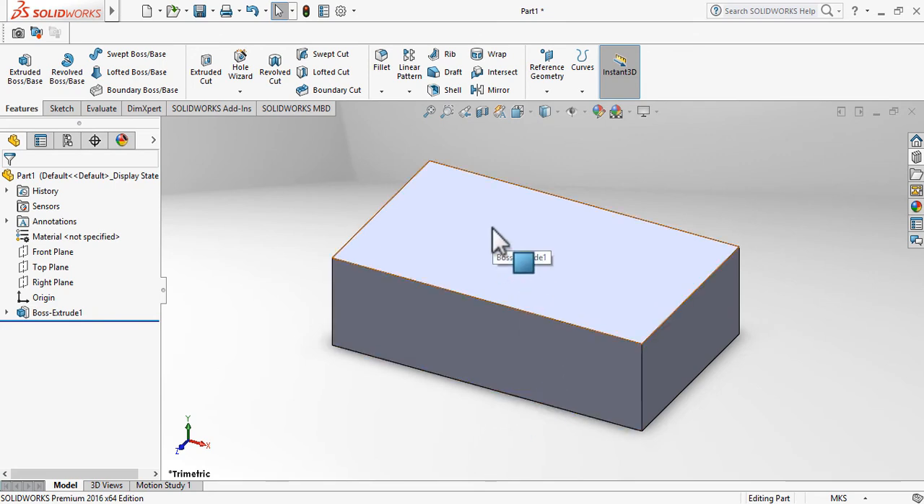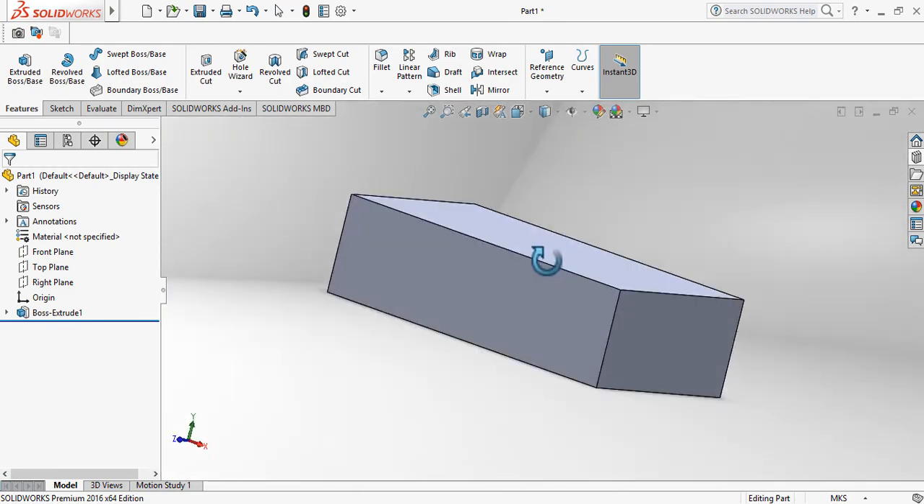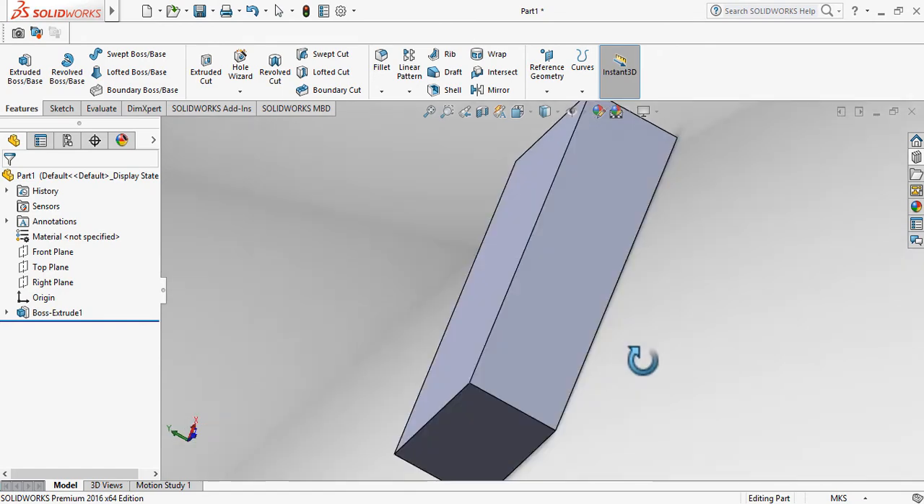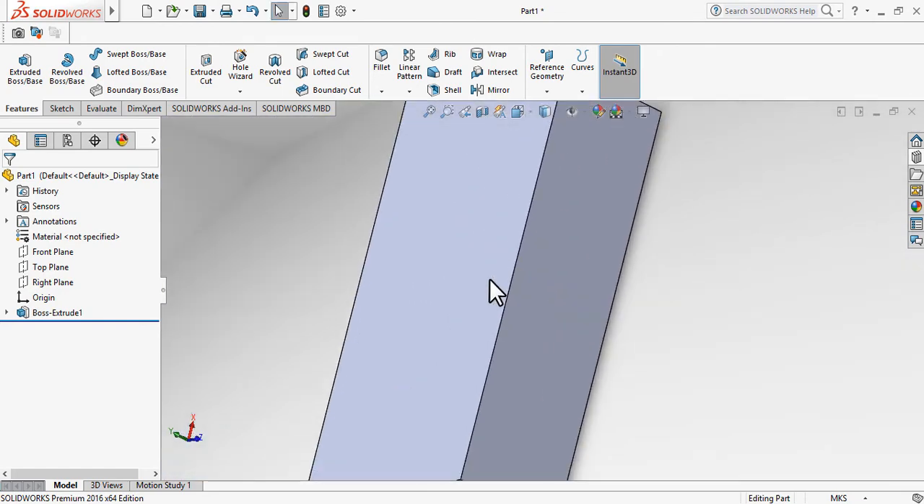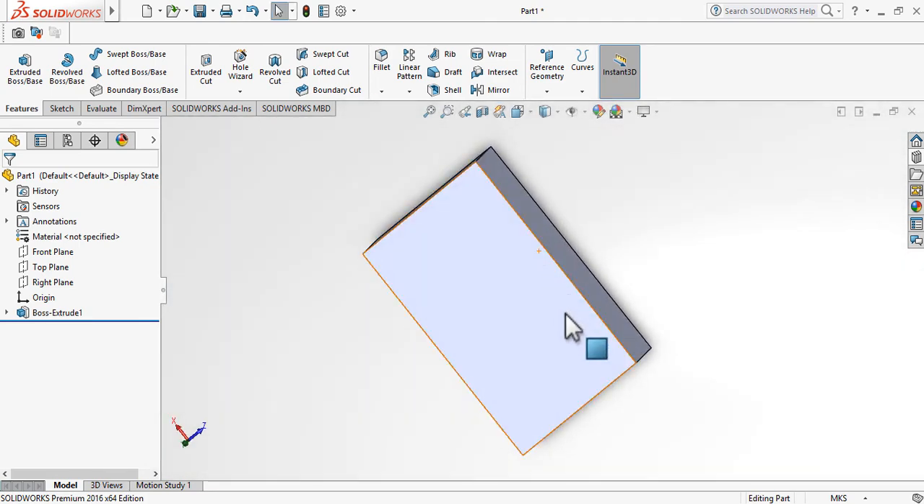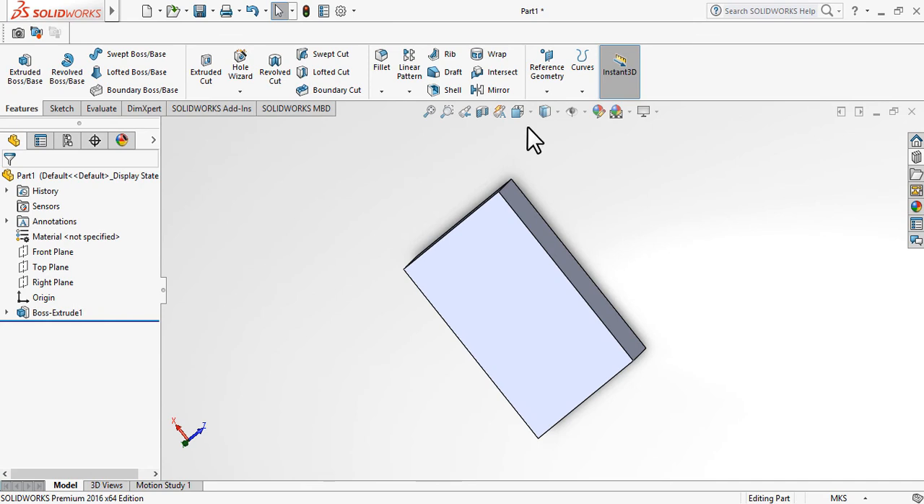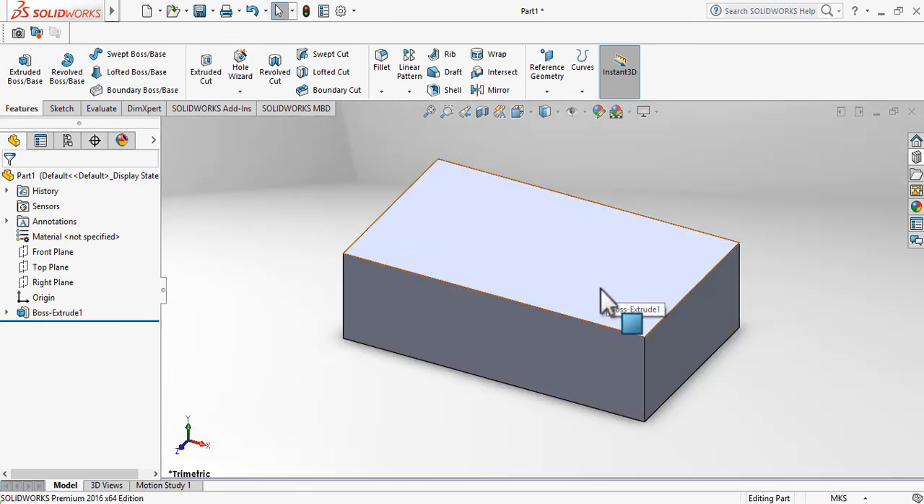And the middle mouse button you use to dynamically rotate, pan or zoom the part or assembly. Let's see how it's done. You can rotate like that, and if you scroll it, you can zoom in or zoom out. This is the pan and zoom option of the middle mouse button. Let's come back to the dimetric view or isometric view.